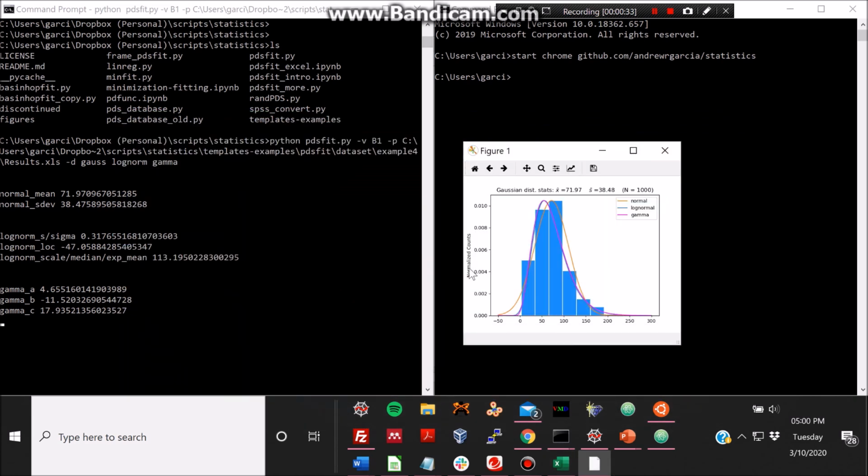So that's the data. As you can see, it's in the B column, so it starts on cell B1. And that's actually one of the arguments that we have for this program.